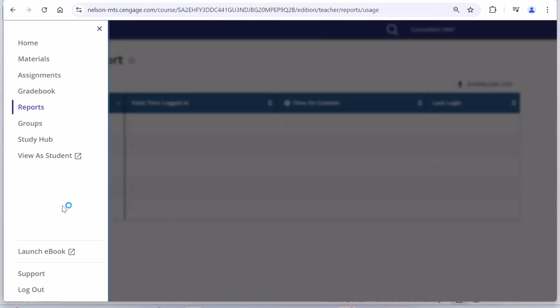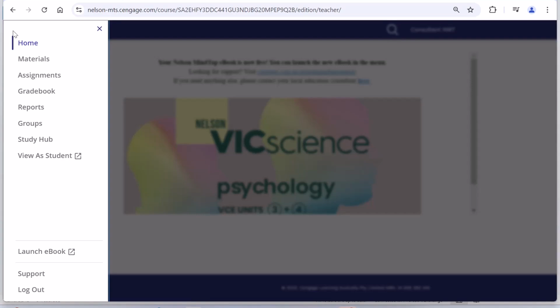There are various other ways you can use Nelson Psychology in MindTap. That includes using study hubs where students can take notes, you can highlight, you can have read aloud functionality. But today we've concentrated on the special part of Nelson MindTap where you can customize a course to look exactly how you want it to look for your students, in particular in materials, where you can customize what your course looks like, and in assignments, where you can assign work.